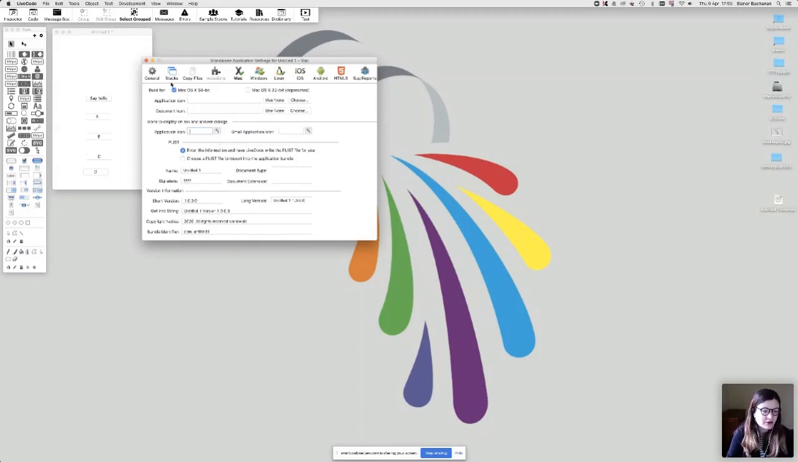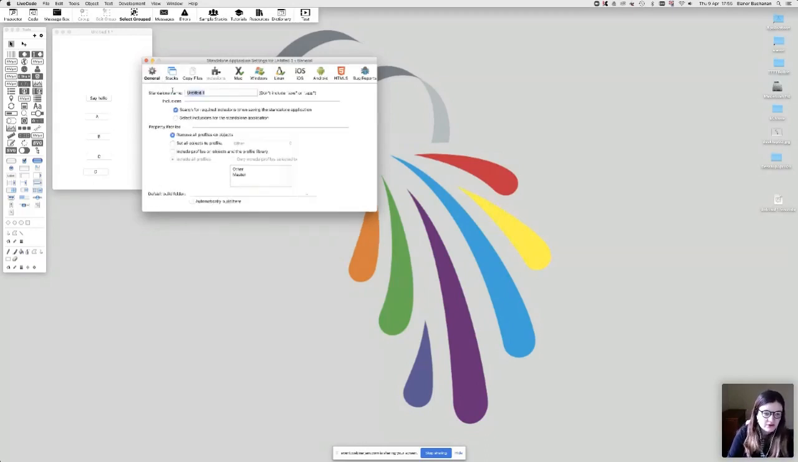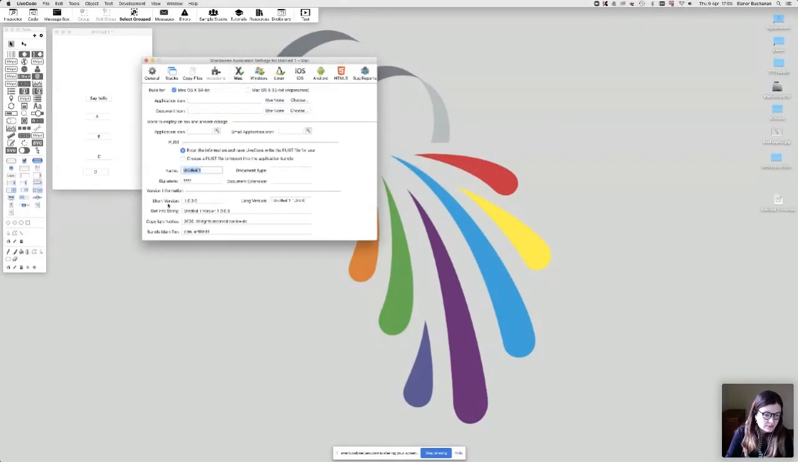And the other things in here, there's general settings. You can just set the standalone name. There's the version numbers, copyright notices, all these things. You set all these up.